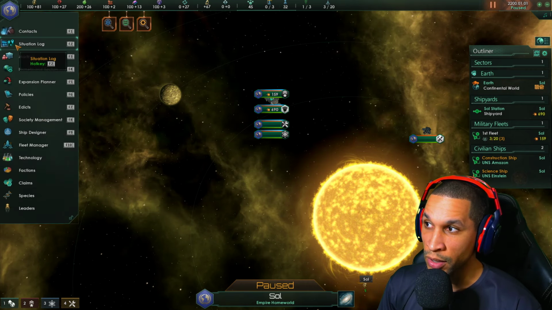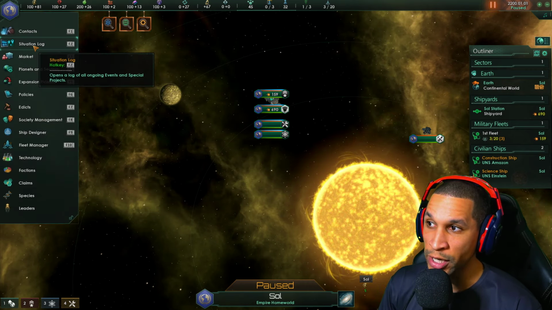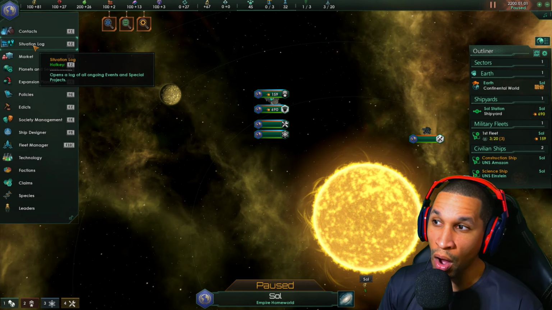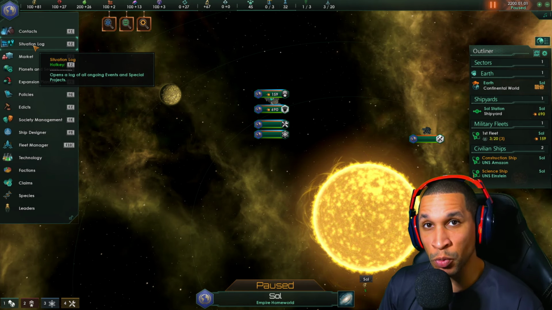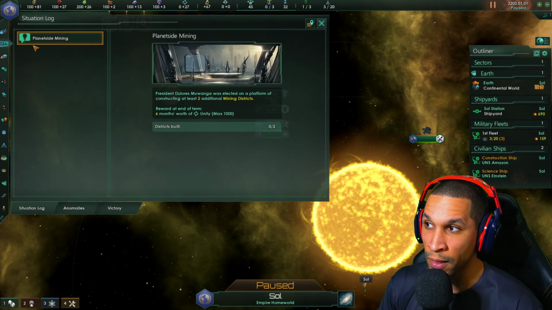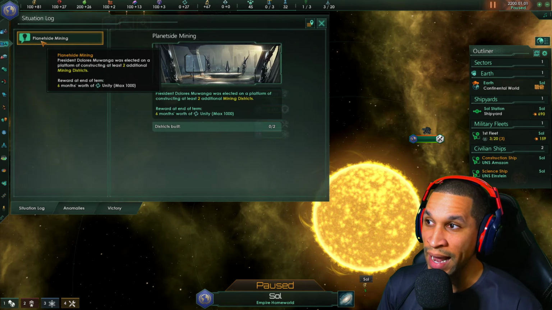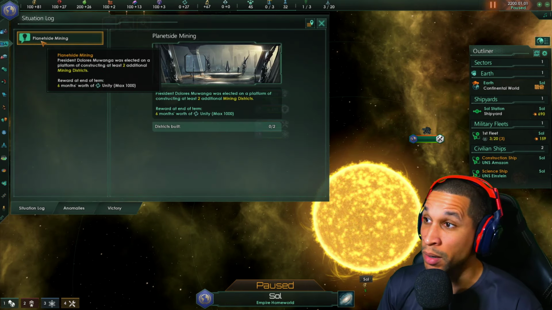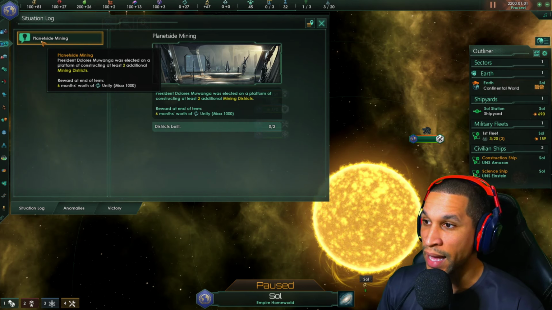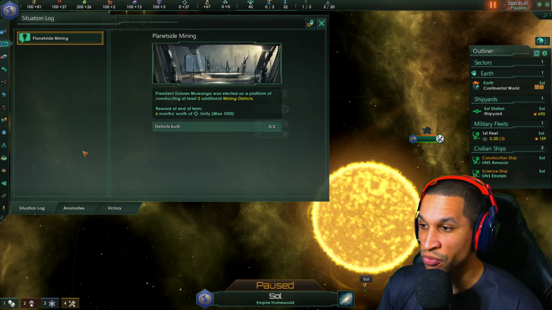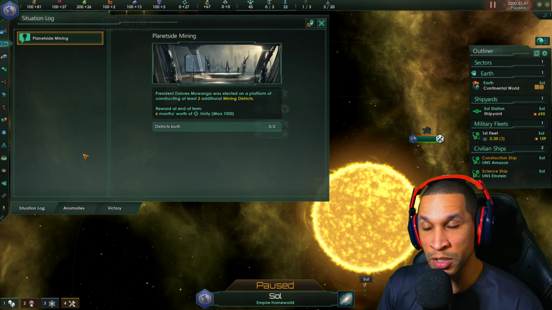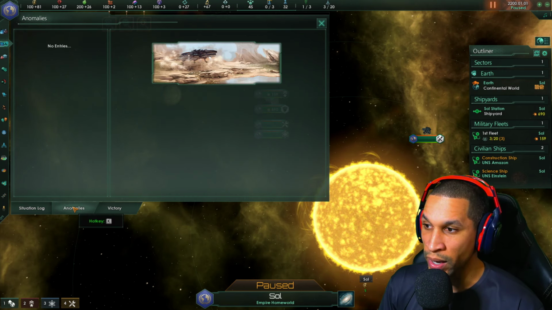Next up, we're going to go back over here on the left side. We have our situation log. This is going to show all ongoing events and special projects that are currently happening in your game. It looks like right now, all I have is planet side mining. If you want to see any situations you have, you'll find them throughout the game as you explore the galaxy. That's going to be your situations.